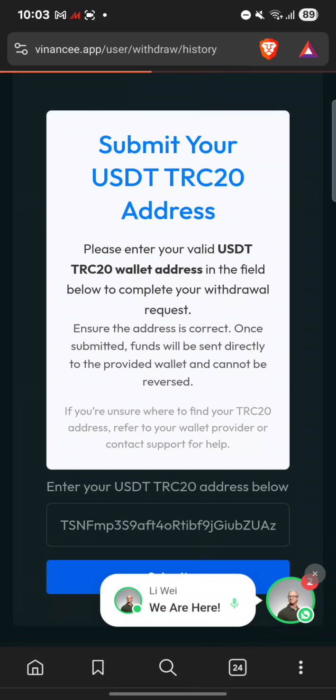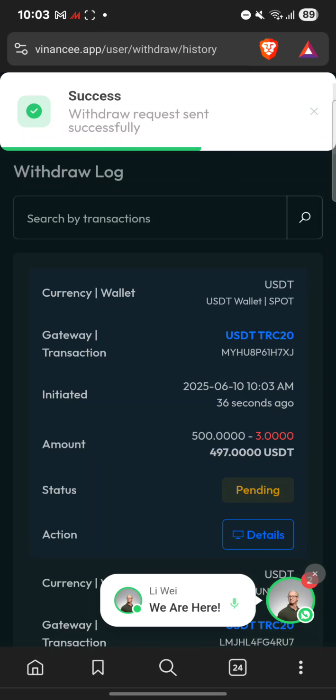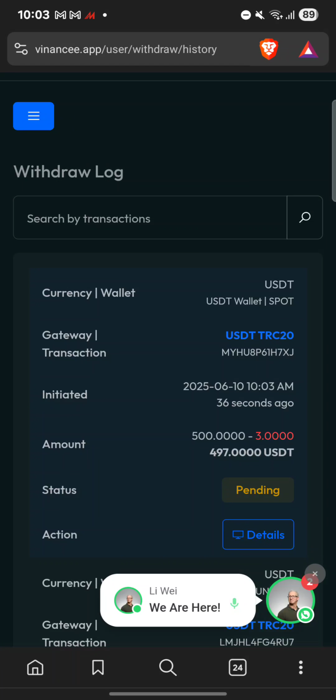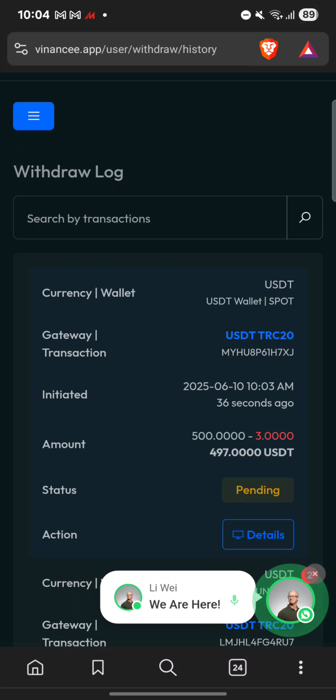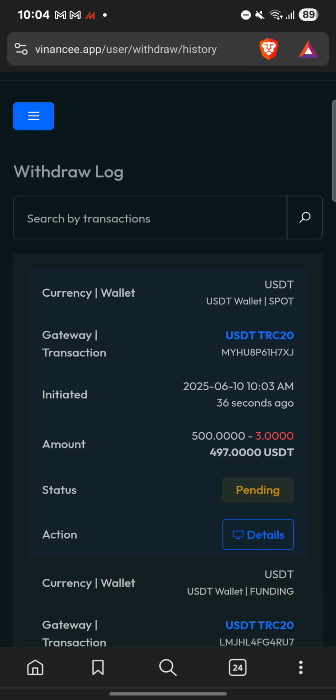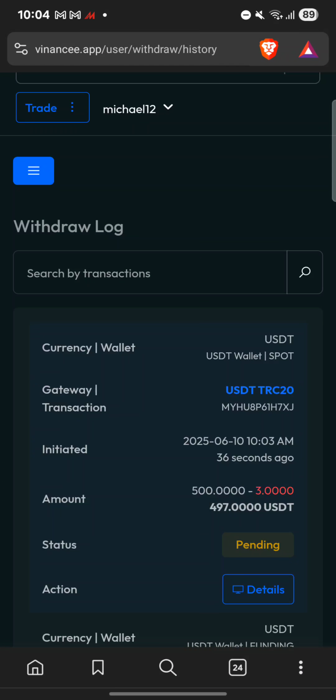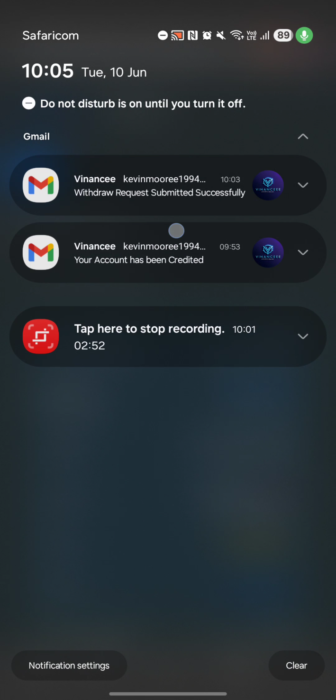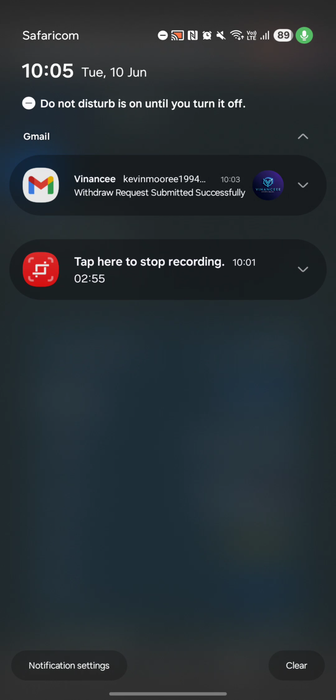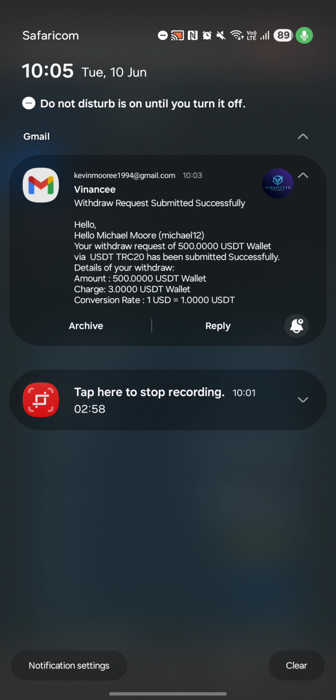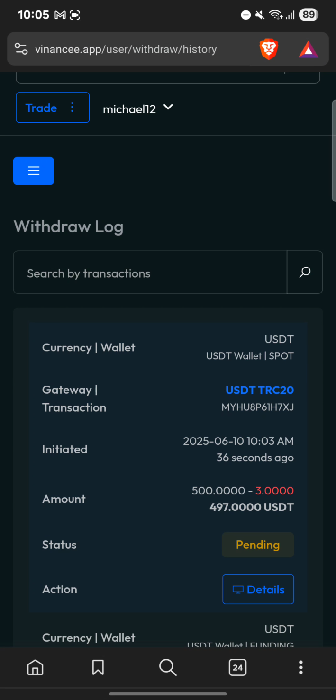Okay, guys, it's as easy as that. You see now the withdrawal is pending, and it usually takes a few seconds to reflect. It's now on the blockchain, and it's being approved. So let's wait for it, and then I'll get back to you when it lands in my Binance. So guys, as you can see, the withdrawal has been submitted. I'm still waiting for it to arrive.